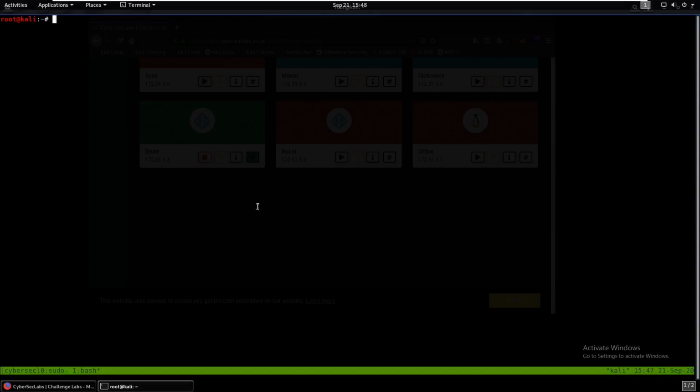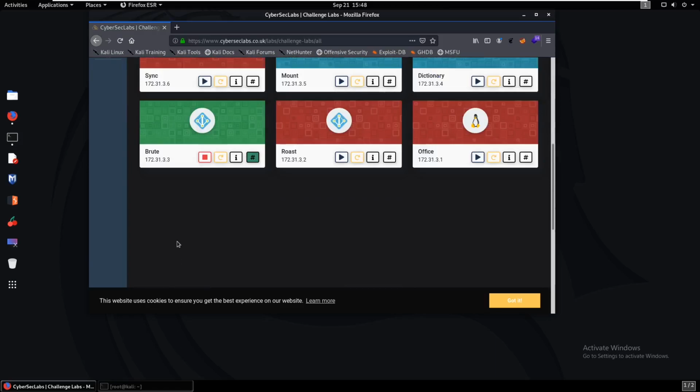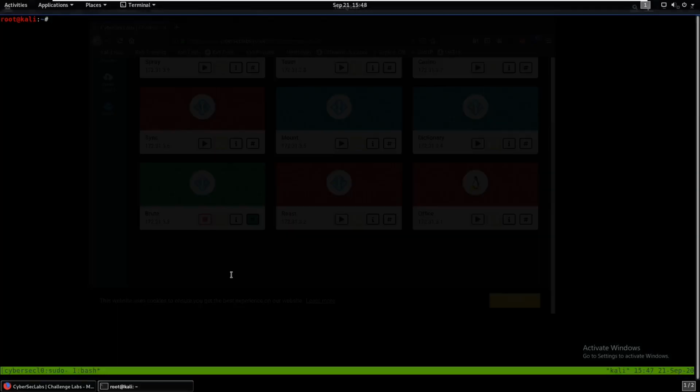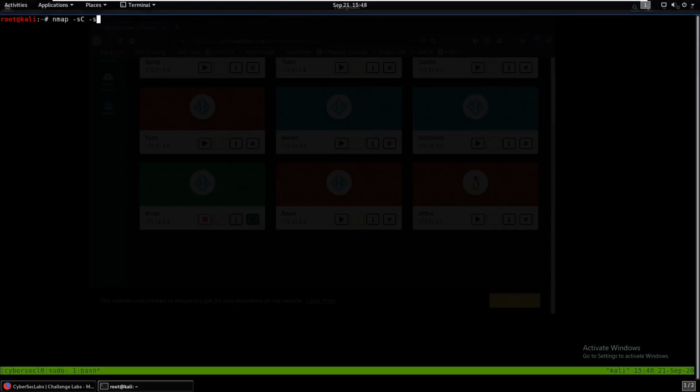Alright, hello everybody, and today we'll be doing Brute from CyberSecLabs, and this is an Active Directory box. So yeah, let's get started. First we're just going to make sure this box is up, and it is. So let's just start off our nmap scan.